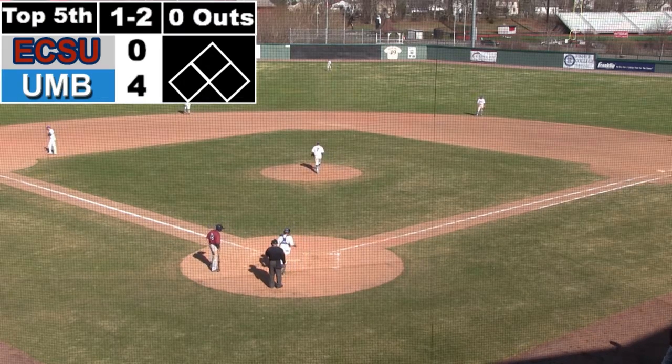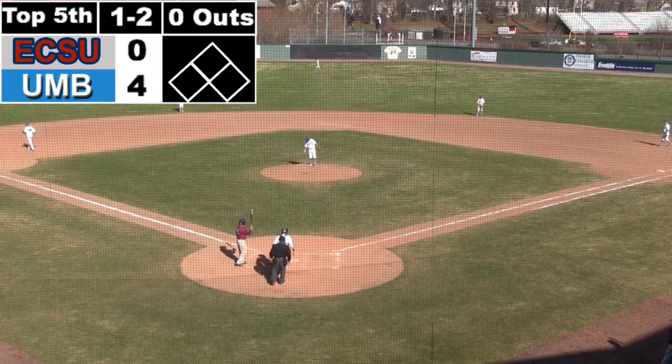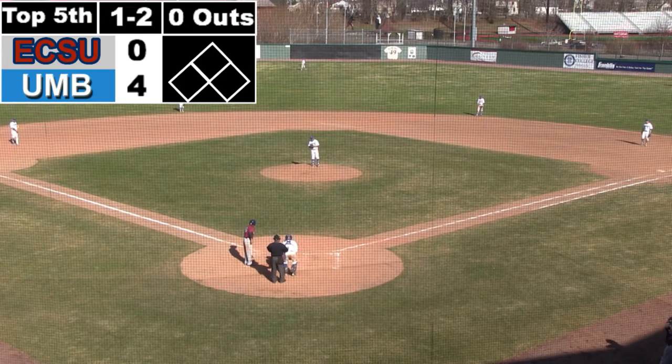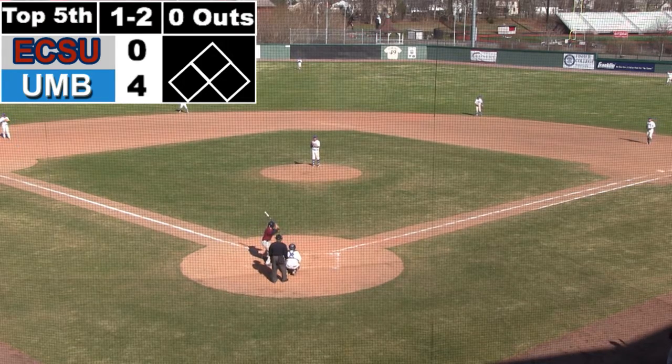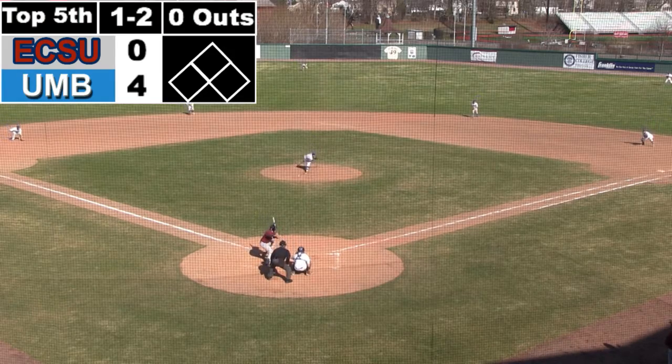Yeah, no, it was a great throw by Perez. He's done a good job in left field here in Game 2. He had a couple of nice ranging plays earlier on. Unfortunately for Eastern Connecticut, 8 errors in 13 innings. Not going to get it done.